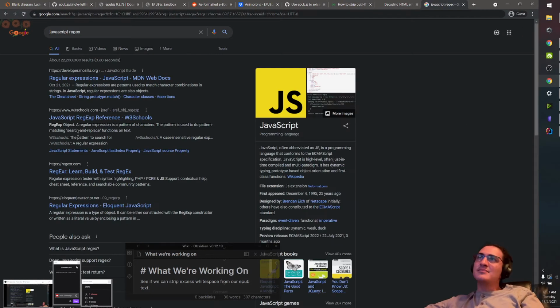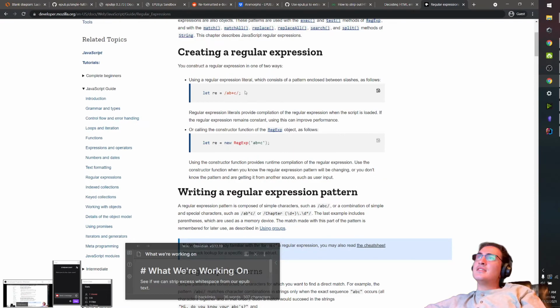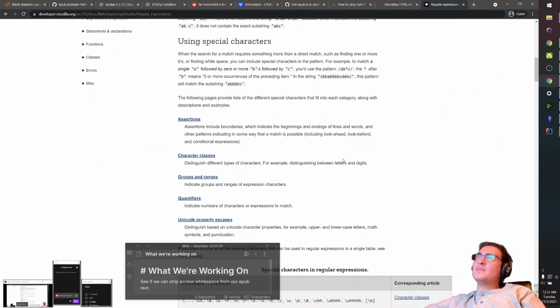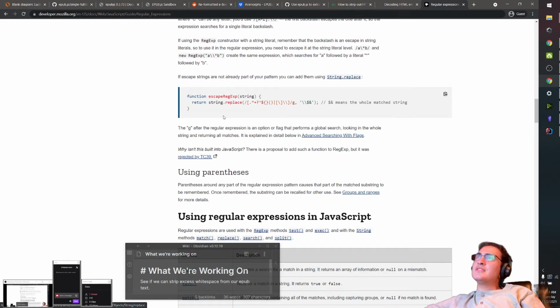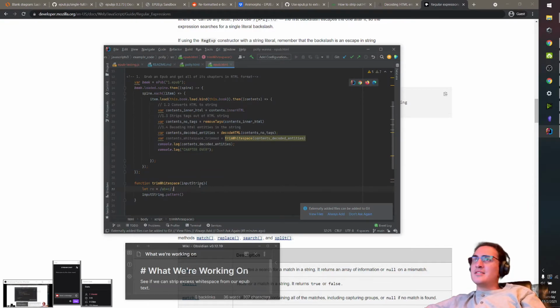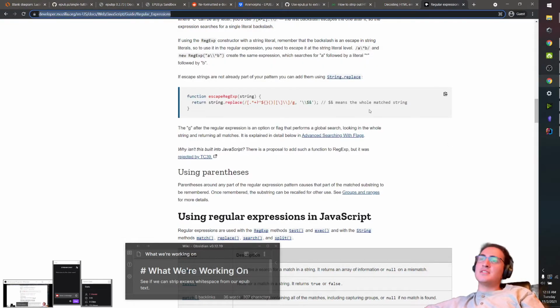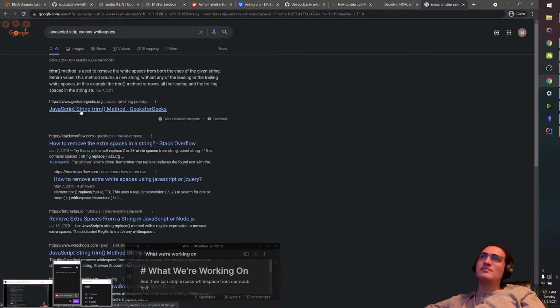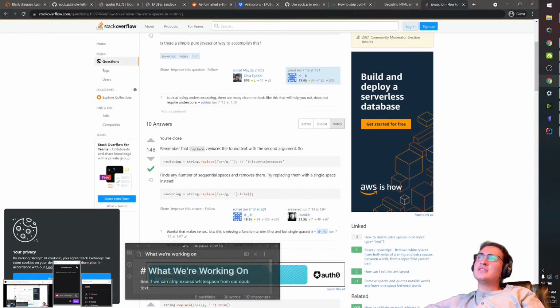JavaScript regex. Oh, that's right. It's that weird. All right, we have a new regular expression, escaping, replace. All right, we've embarrassed ourselves enough. Let's just grab JavaScript strip excess white space. We can perfect things later. I don't need both ends. I need all extra spaces. This is perfect.